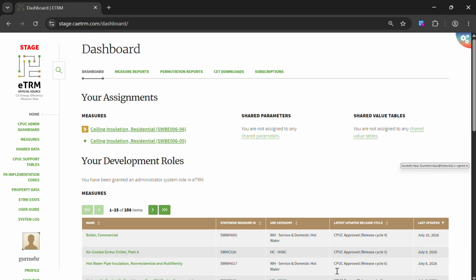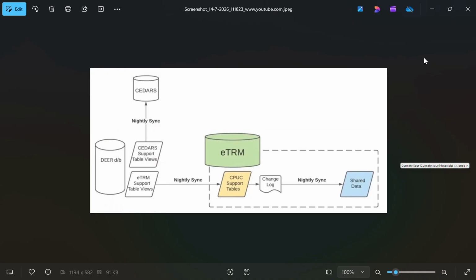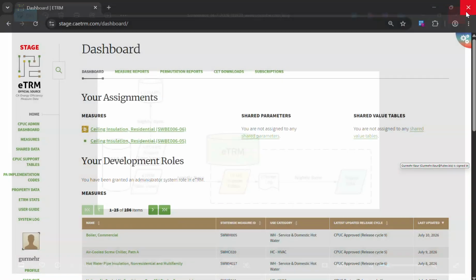To illustrate this better, here is a visual. On the far left is the DEAR database where the CPUC support tables pull their data from during a nightly synchronization. Whenever updates are made to the CPUC support tables data, a changelog documents all of these changes. Next, we have the shared data, which also synchronizes nightly. I'll explain the differences between the data reflected in the CPUC support tables and the shared data shortly, but this visual should give you a better understanding of where the CPUC support tables get their data from and how they connect to both the changelog and the shared data.